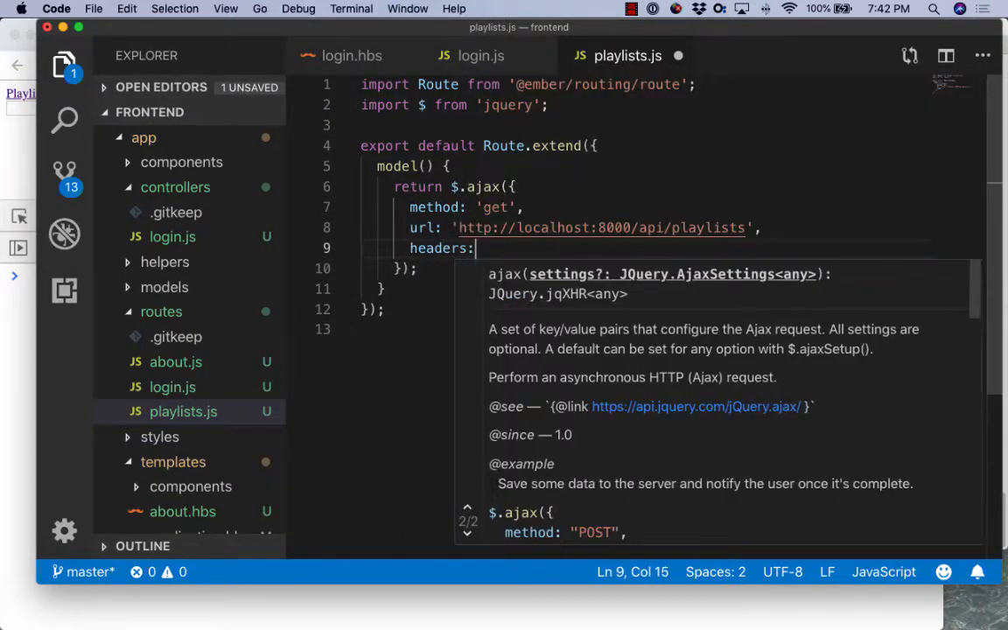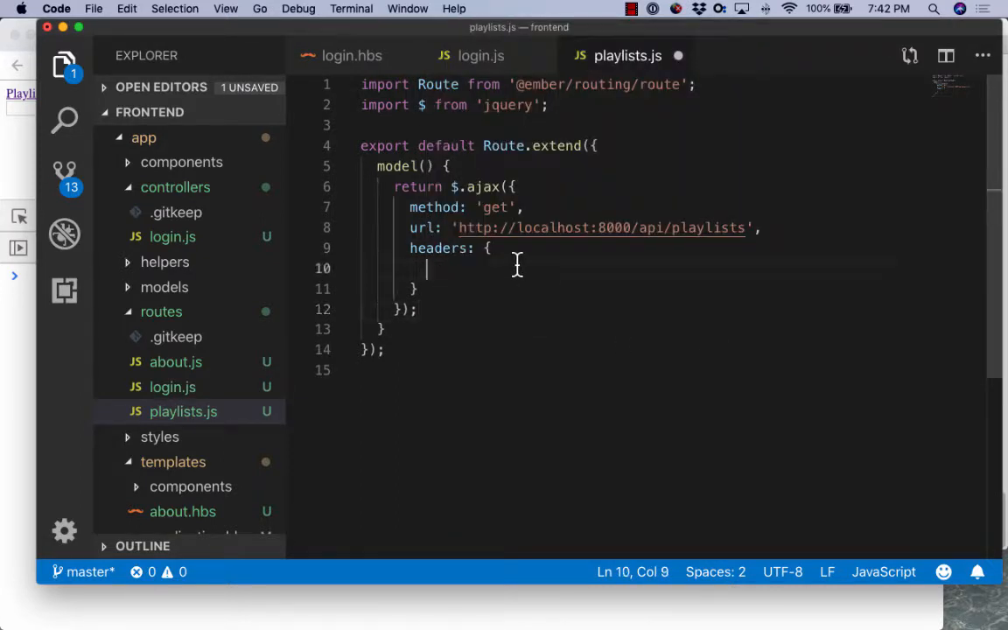So I'll say headers. I'll say authorization is equal to bearer space localStorage.token. So I'm using the backtick so you can use string interpolation where you can throw variables inside a string, kind of like the double quotes in PHP. But now we'll send off this token in the authorization header so that hopefully this page will work.